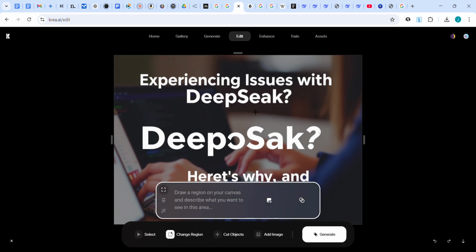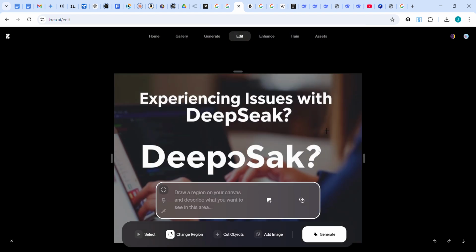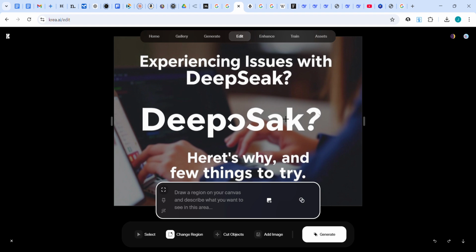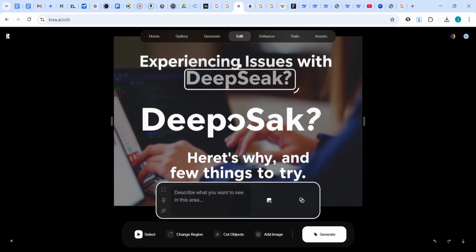So this obviously needs a lot of work, but what I'm going to do in this case, because DeepSeek was written twice, I'm just going to remove this one. So to do that, actually, let's try this. Alright, so I'm going to put remove and replace with background.